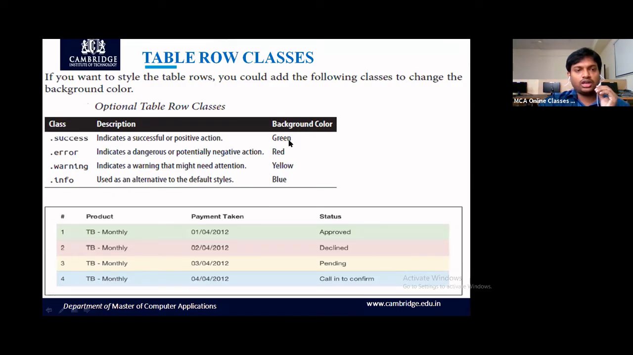If we use success, the background color will be green. If we use error, the background color will be red, but the colors will be very light, not very dark. Very light colors are used for the background. Warning is yellow, info is blue, like this. So this is about table row classes.